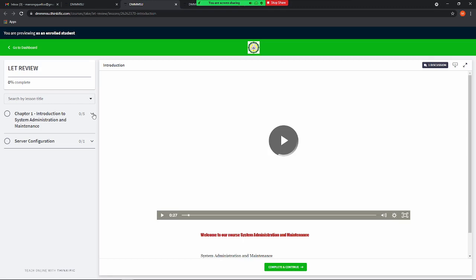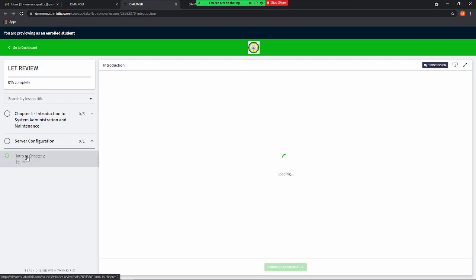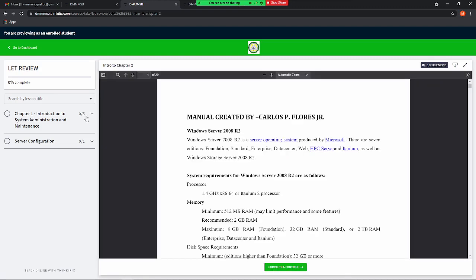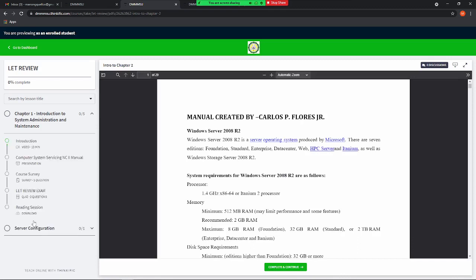quiz. So unfortunately, dahil free tayo, we can access chapter 2 right away even without completing the first chapter. But for paid, pag nag-update po tayo ng account, we can restrict the students, no, or the learners to finish first the first chapter bago mag-proceed dun sa second chapter.